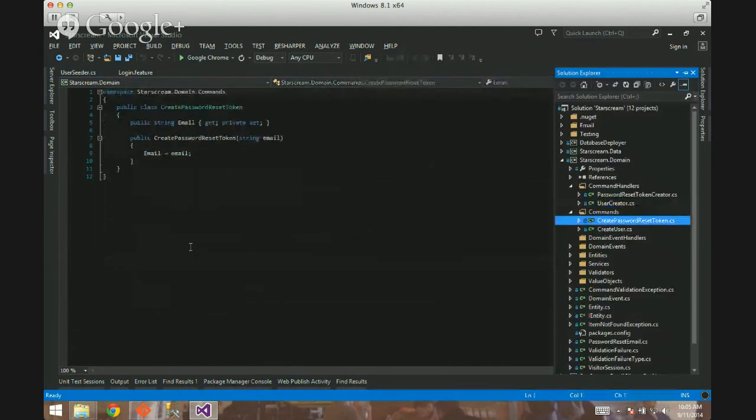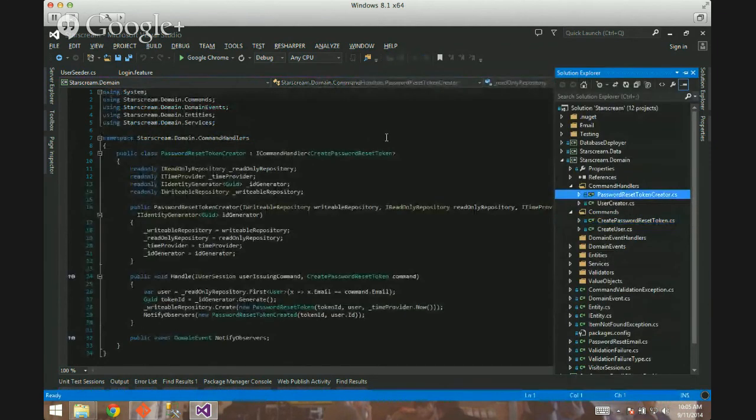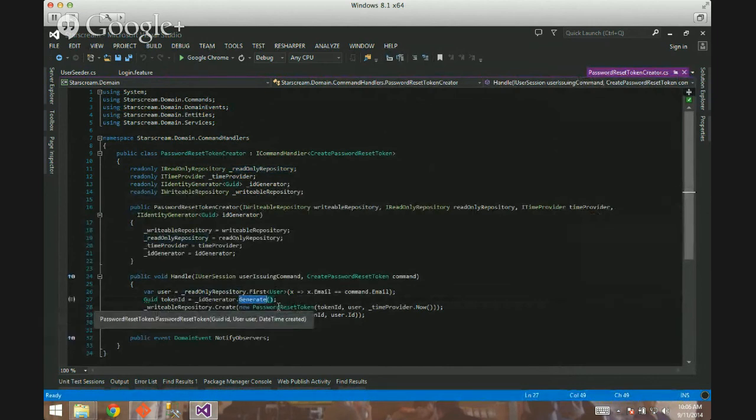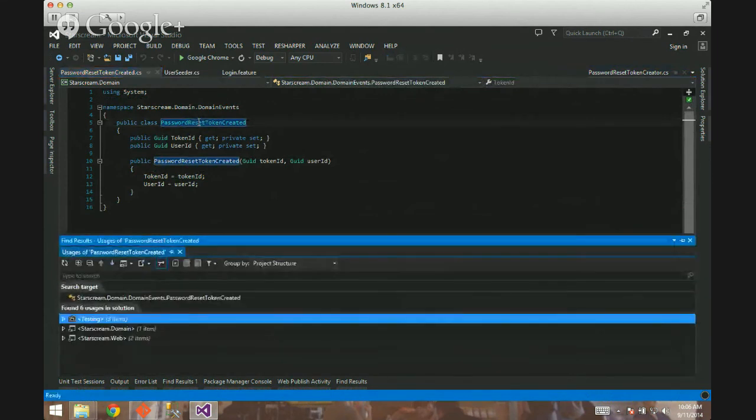I think we got a command here for create password reset token. This is one that I'm working on right now. That's like somebody said they forgot their password. So we're going to create a reset token using their email address, and then the command handler is going to get the user from their email address. It's going to generate a new ID, create that reset token, and then it's going to fire an event. Now, since we're talking about events, I'll show you an existing event handler that is being fired as a result of this.